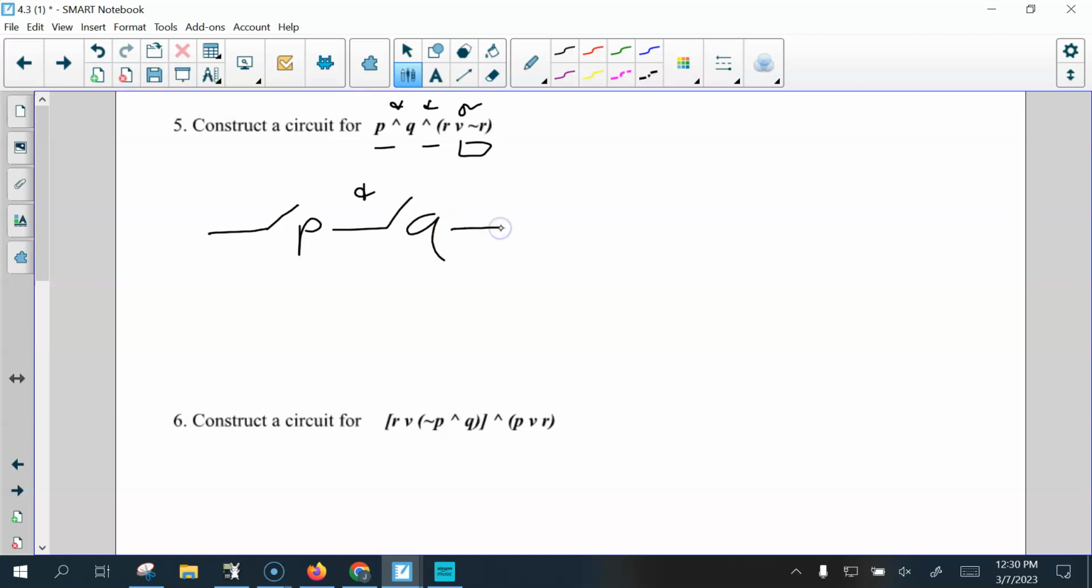Then we write the line approaching our box. Then we just draw our box, put a little slash mark, put the R, and put a little slash mark and put the not R. So what we have here is, we start going this direction, we have P and Q and, in parentheses, R or not R. That's it.